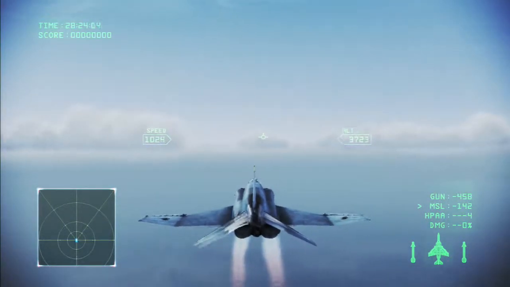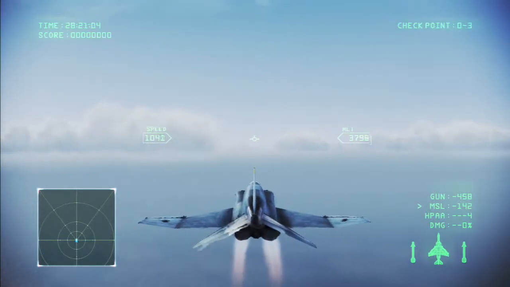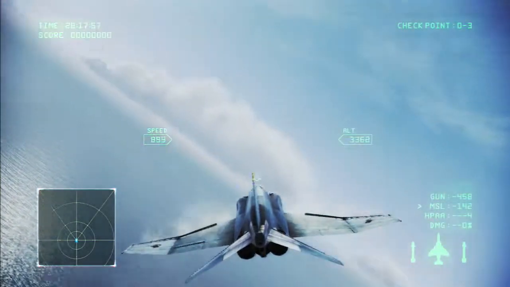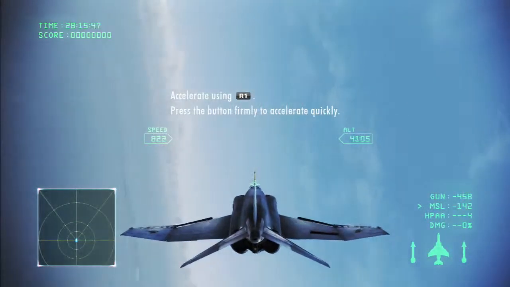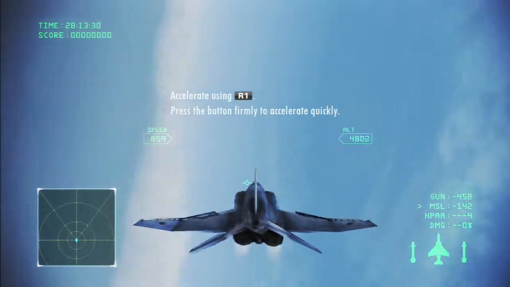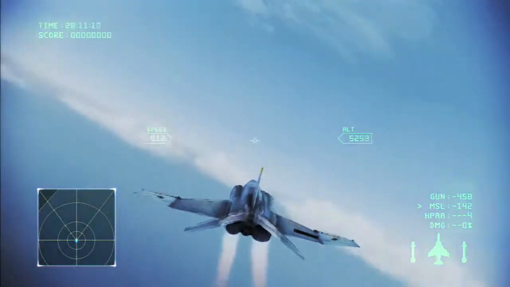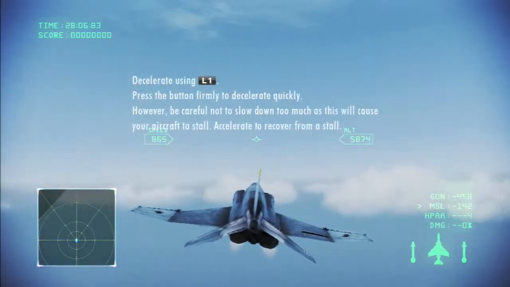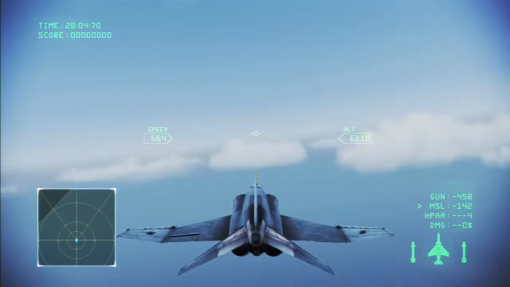Okay, that wraps up the basics. Next, we'll test acceleration and deceleration. Increase your throttle to build speed. Well done. Next, decrease your throttle to lower your speed. All right, speed check's confirmed.